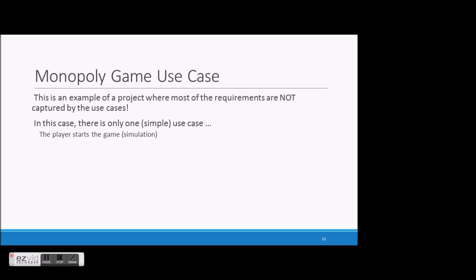So does that mean there's no requirements? No. The functional requirements are simple, basically captured in the project description on the last slide. But there are going to be other requirements. The game has to follow the Monopoly rules, and those have to be captured someplace else in some other artifact.